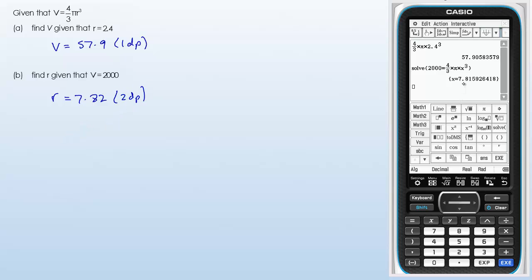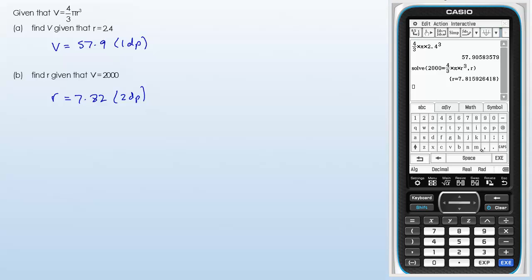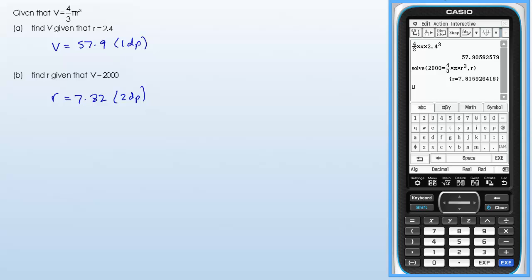Now, what we can do, and I'll just go back and edit here, since we were using r, we can actually call this r. But if we do that for anything other than x, we have to tell the calculator we're solving for r. So we put comma and we put r again. Then press execute and you see we get exactly the same answer, but this time it's r equals. So that's 2 ways, and there's a third way.